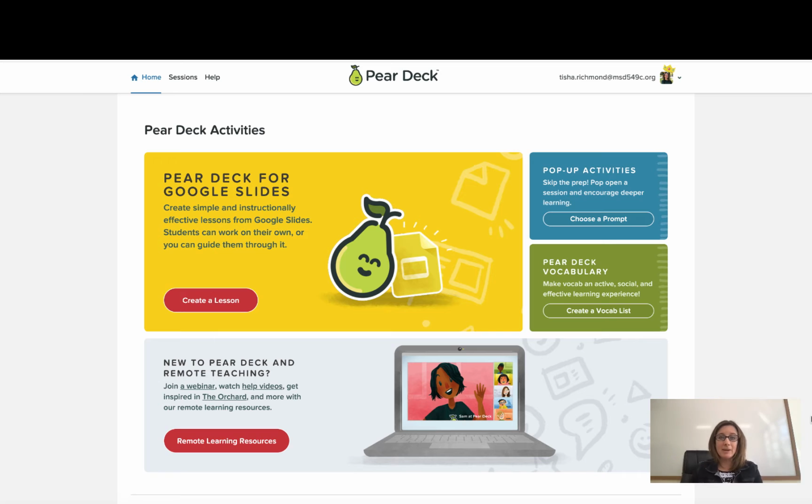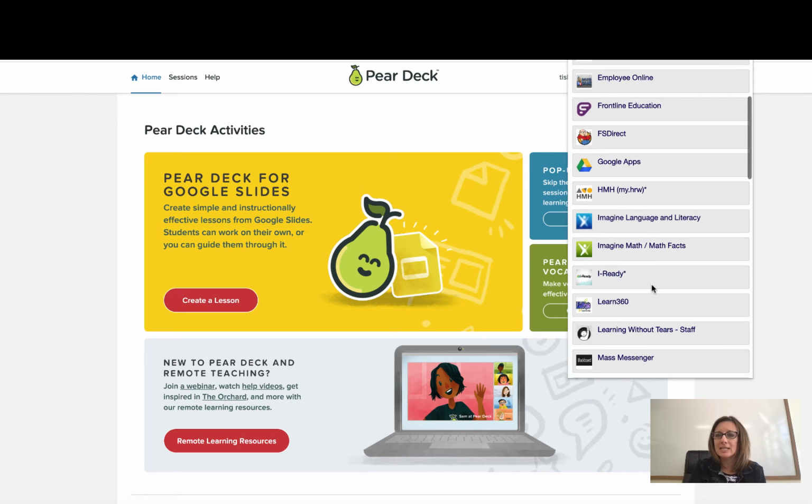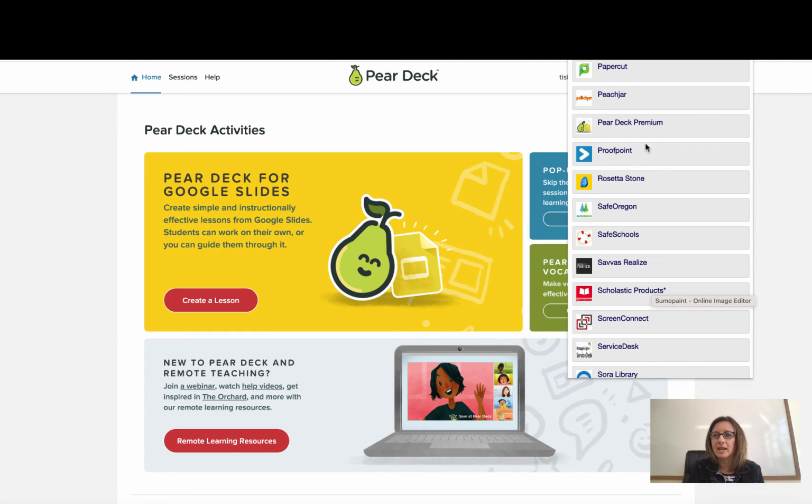A feature within Pear Deck that people often don't realize is there is pop-up activities. So you're going to access Pear Deck by going to peardeck.com. You will need to create an account. If you are within a school district, you might have the Pear Deck icon in your single sign-on. So in our district, we would go up here to the top for Hello ID, and we would find Pear Deck right here, Pear Deck Premium.